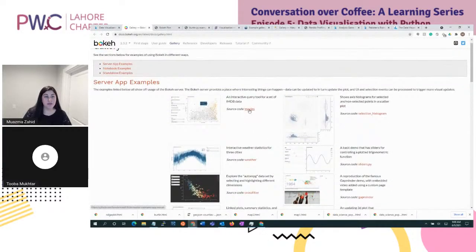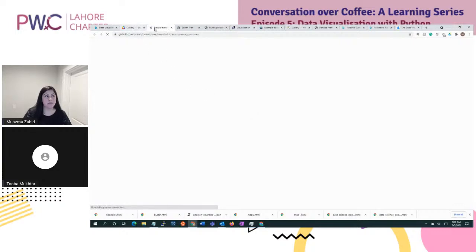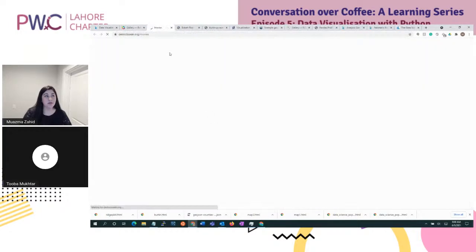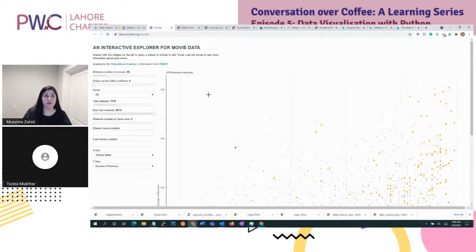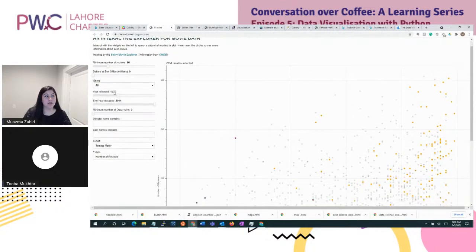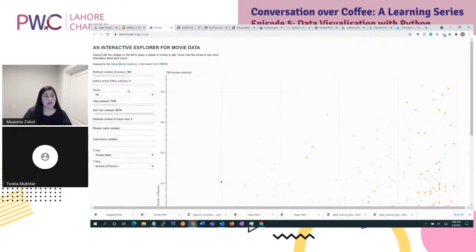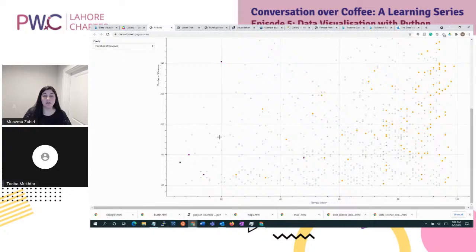So if you want to see this one, let me go back. You can actually build a dashboard with it. So this one is an interactive chart. So now you can basically do interactions with your chart and see different date ranges, time ranges. So you can build really complex interactive charts using this library. And there's hover data and it gives you more information.